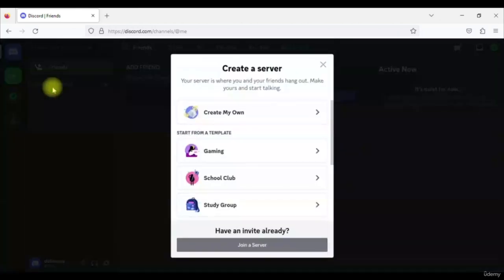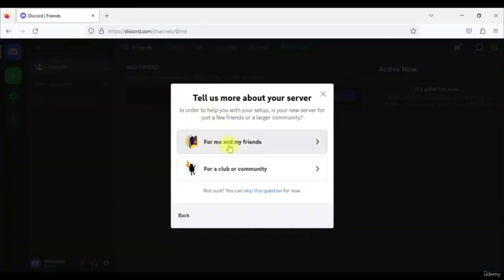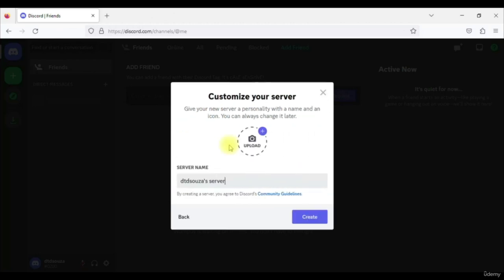Then you go to the add a server, create my own server for me and my friends. And you can just type this, so I'll call it Dwayne server. Then just press the create button. And there you have it, there you have your server.